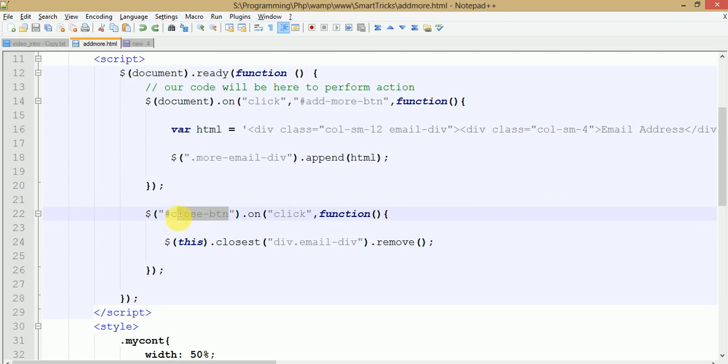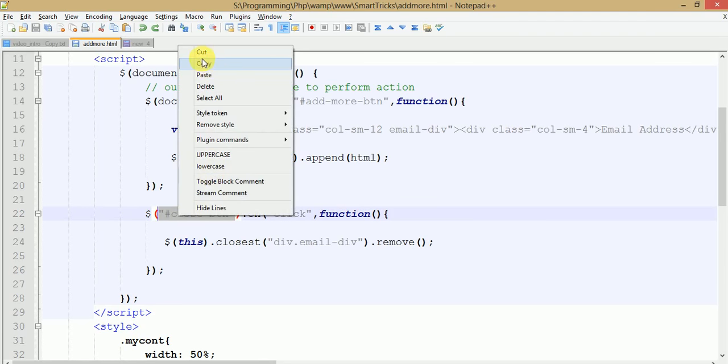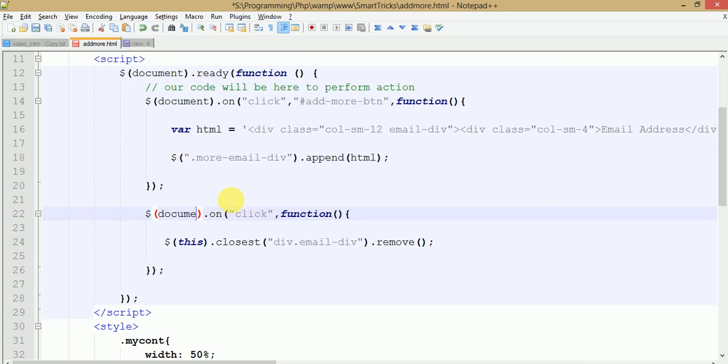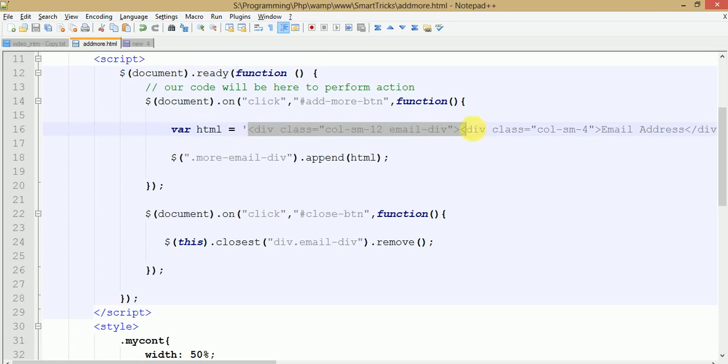While clicking on this button, we have to remove the closest div with this class, and this is the button actually we have appended dynamically on the DOM elements. So we cut this section from here. Here we have to write document, paste. This is why, because actually we are appending these sections dynamically while clicking on add more button.